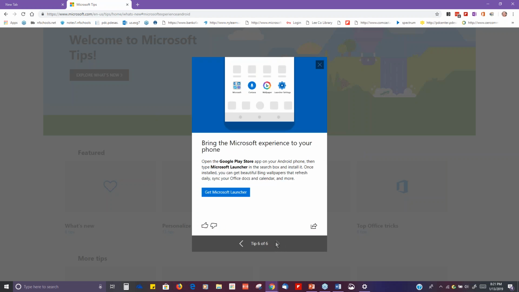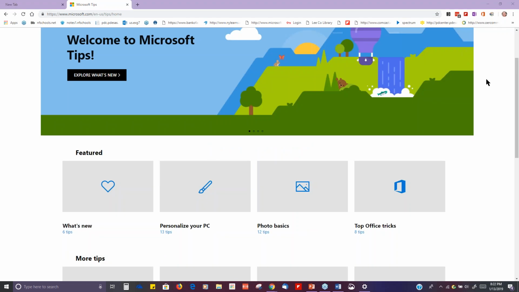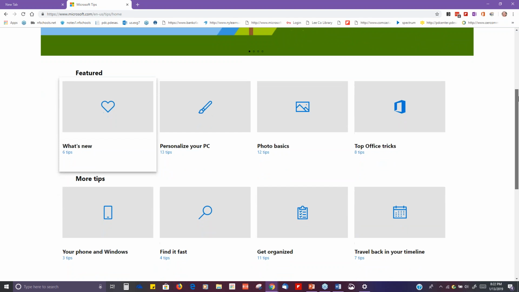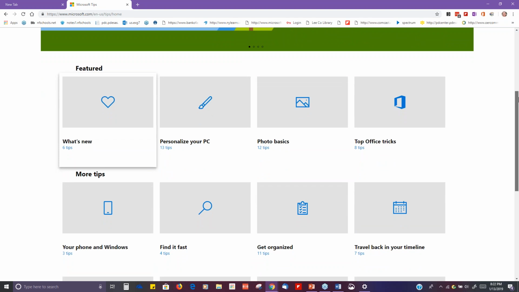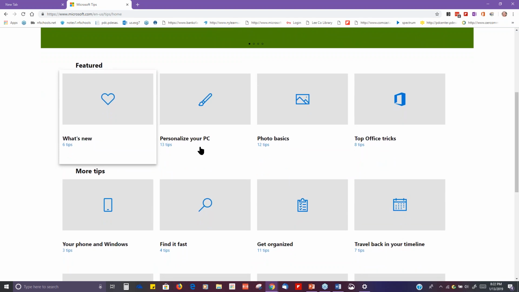But again, this is Microsoft Experience to your phone, and notice it says the Google Play Store. So if you have a Google device, you might want to take a look at that. It might be something that you can use. But anyhow, this page, and you can reach it either from the site that I gave you or tips, and thank you again for that, Raj. It has any number of tips on any number of different topics. And there's more than just what's on this page.